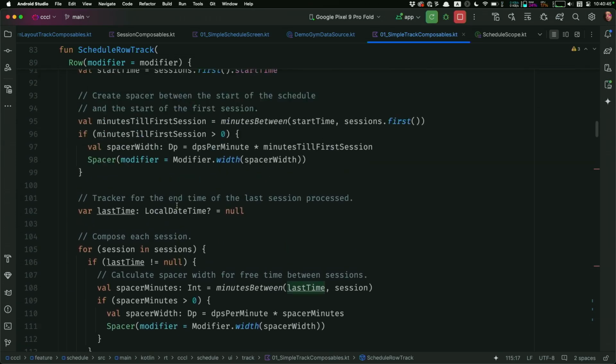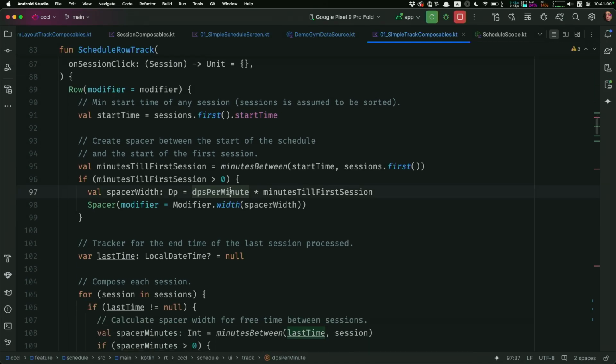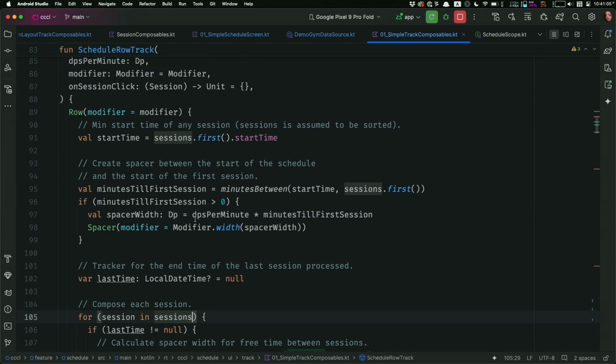So what is happening is that DPS per minute is a parameter into my composable. When that parameter changes, that is going to trigger a recomposition. Now the question is, can it be skipped? The problem is that the way I've implemented this, I'm using this DPS per minute here in the content. What phase is this? It's composition. And as we saw in the phase state reads, because the state in composition is changing, it has to recompose.